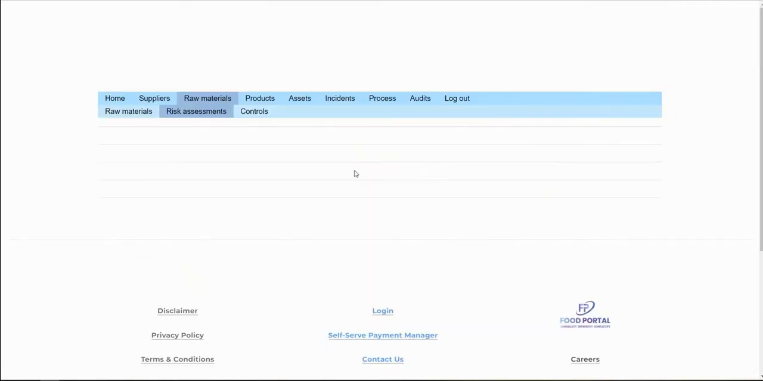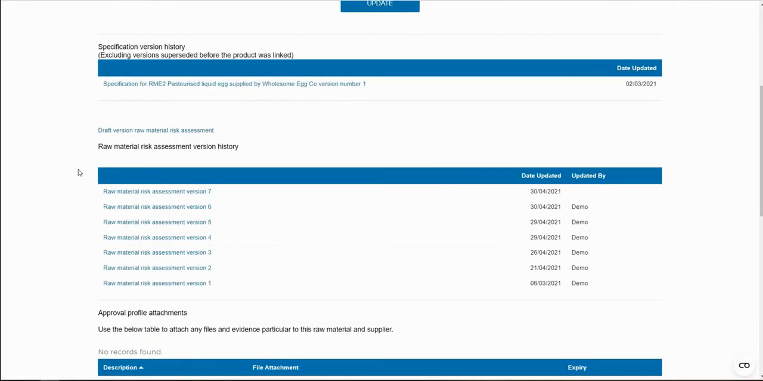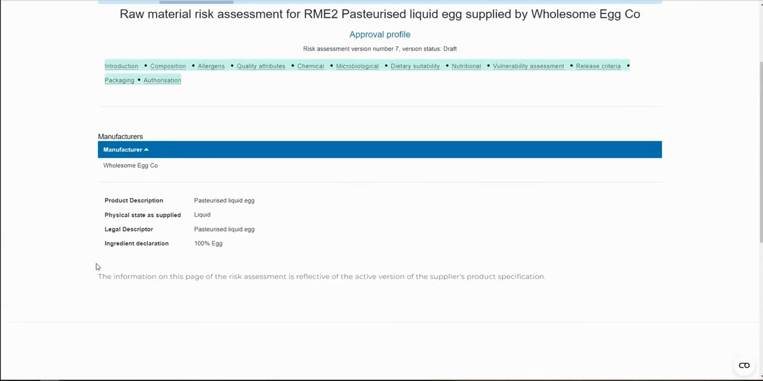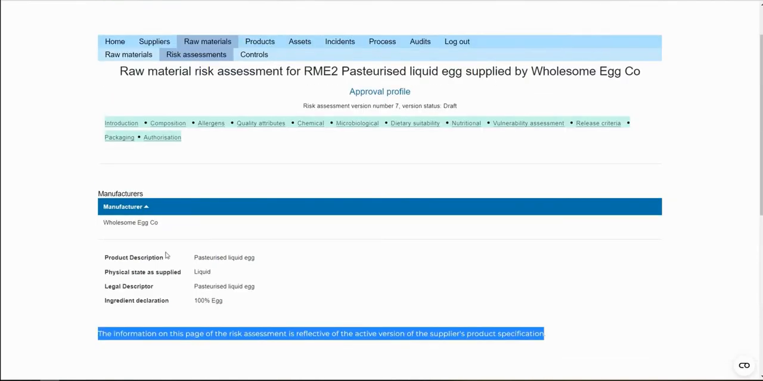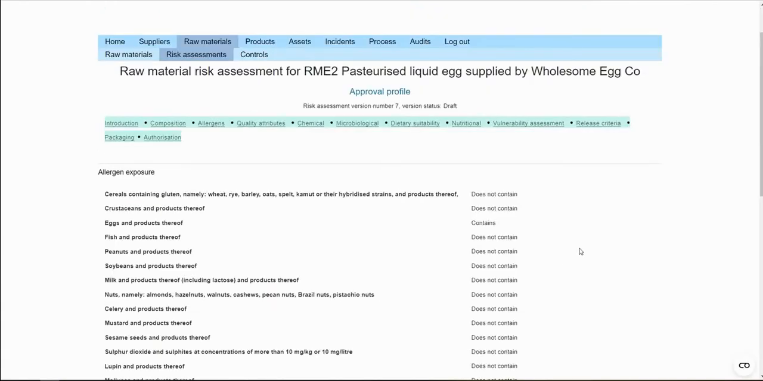So in effect, this is a raw material risk assessment which is automatically populated from a supplier's product specification, and you can see that at numerous points throughout the risk assessment it's saying I don't need to administrate in the manufacturer sites because it's already populated from the product specification supplied by the supplier, and the same rings true for parameters such as allergens. So it really eliminates that administrative work.